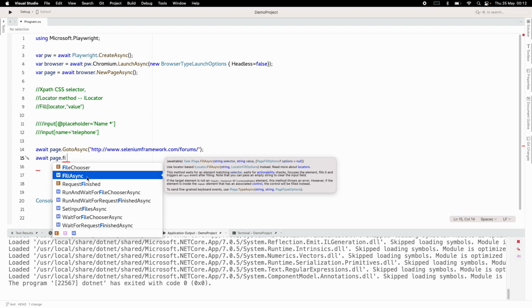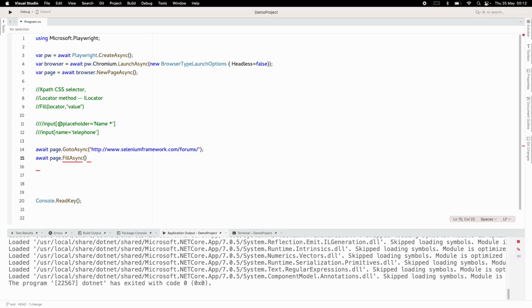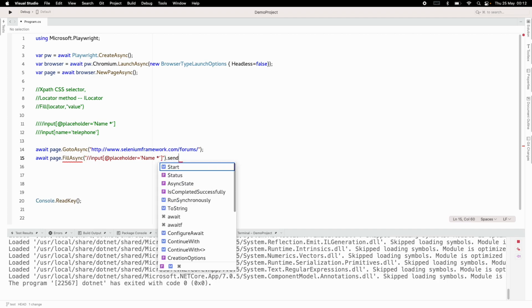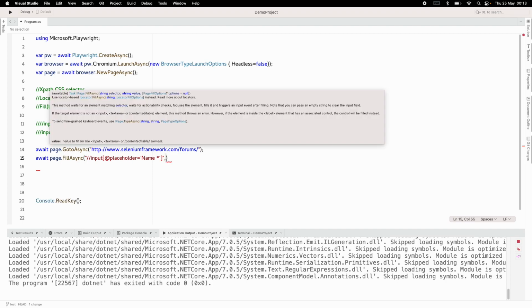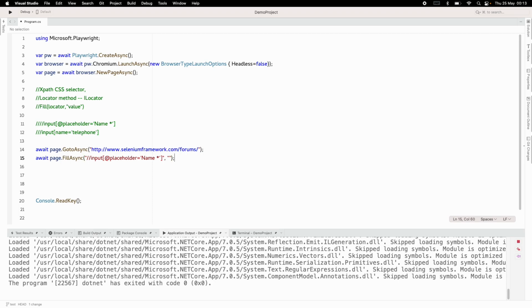If you see here, the FillAsync method takes different arguments. One is the selector, meaning the XPath or CSS selector, which it takes as a string, and the other is the value we are entering into that field. So let me use this method. I will copy this XPath first. Here I am going to enter the value.